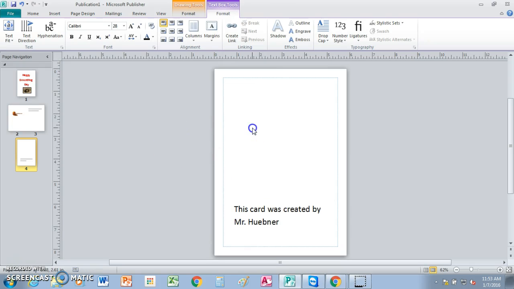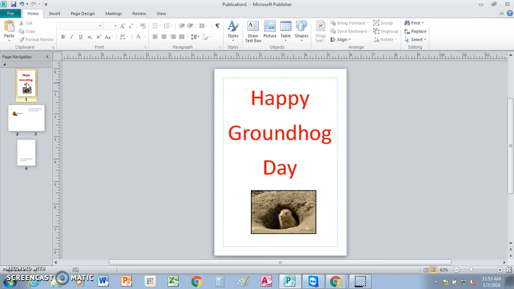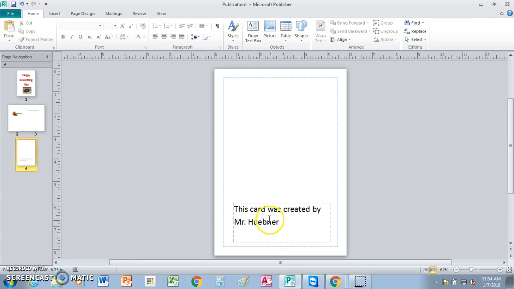Okay, so you've got your card. Those are the requirements. Picture on the front. Whatever the card is about, like I said, you don't have to use Groundhog Day. If you want to use Valentine's Day, Happy Birthday, whatever, it's good. Get another image on page 2. Page 3, get some kind of little saying or greeting or whatever. And then on the back, which is going to be 4, I just want you to put that you were the person that created the card.